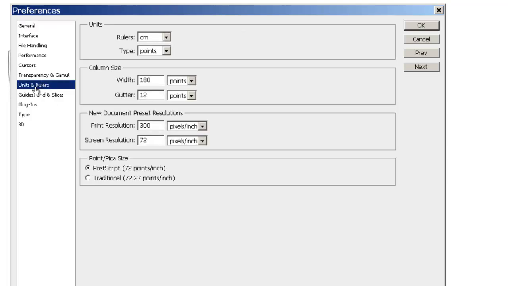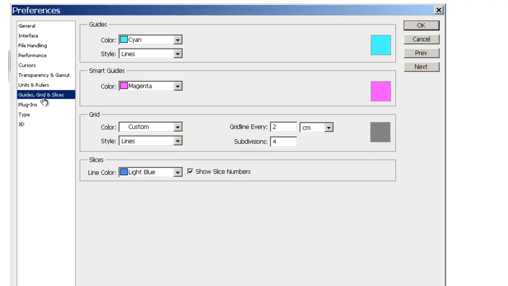Let's go to the units and rulers first. I'm going to change my ruler units to millimeters. It's just by force of habit that architects usually work in millimeters, and doing the presentation it just comes as second nature. Now with the guides and grid, we can see that the grid is every 2 centimeters. So I'm going to change that to a grid line every 1 centimeter, or let's keep things in millimeters, every 10 millimeters. And I'm going to put in 5 subdivisions, so that means I'll have a grid line at every 2 millimeters, which should be more than enough for this presentation. Okay, I'm happy with that.